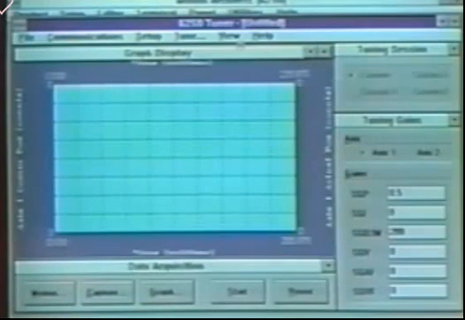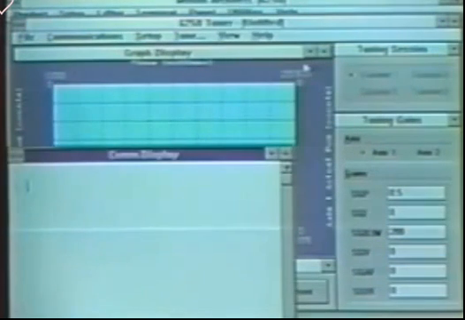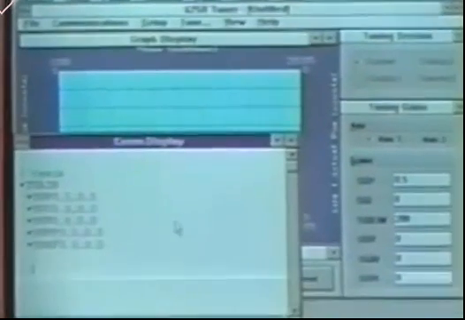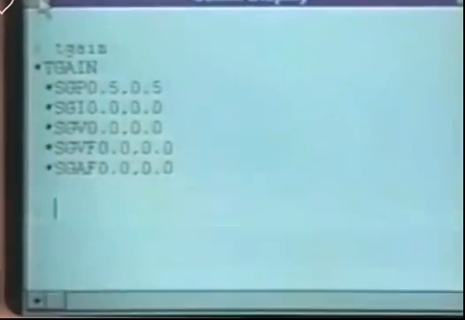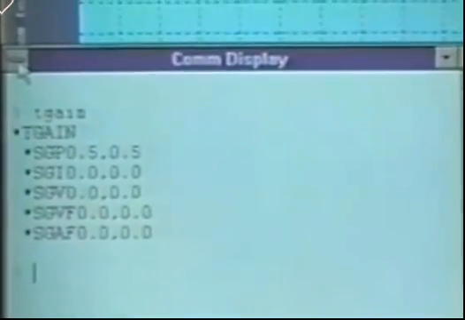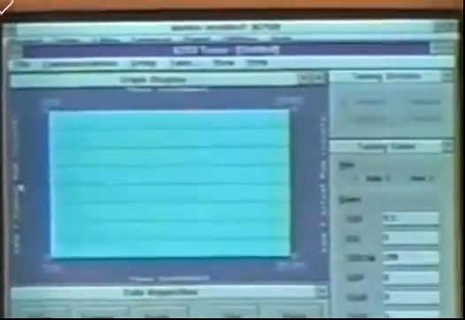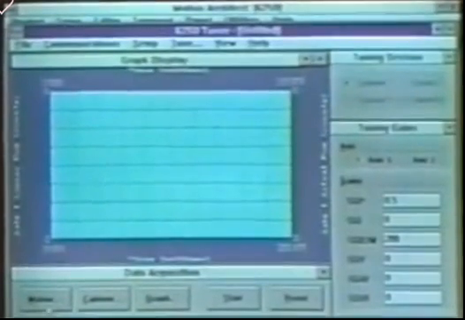Next, we will ensure communications. Under the View menu, under COM Display, we will type T gain. This response tells us what our tuning parameters are currently set to. We will now proceed to our Motion, Capture, and Graph menus.